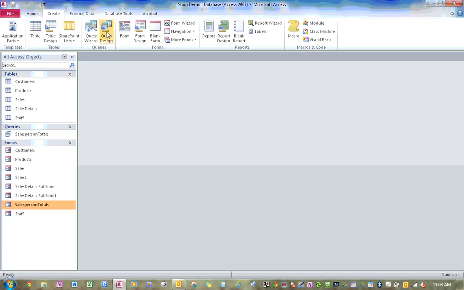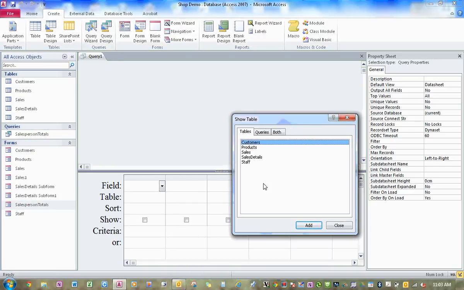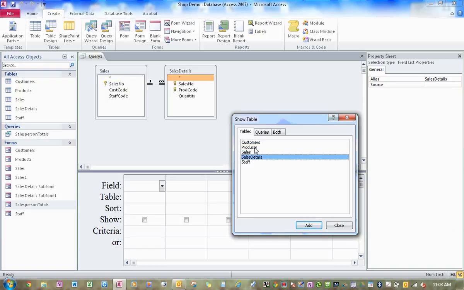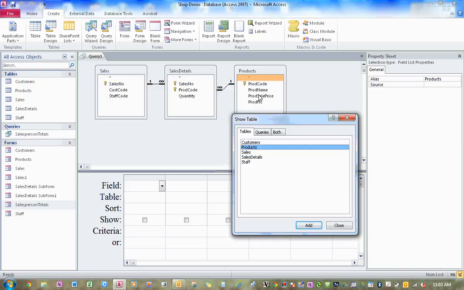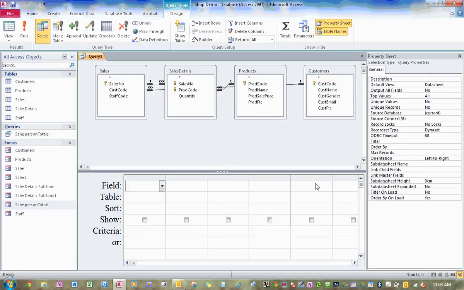So when we do it, we go to query design. It will come up and ask you which tables you want to use. So obviously we want the sales stuff. We want the products because it's got the price in it. And we're going to want our customer. There's nothing to do with staff there, so we'll leave it out. So I'll just close that.